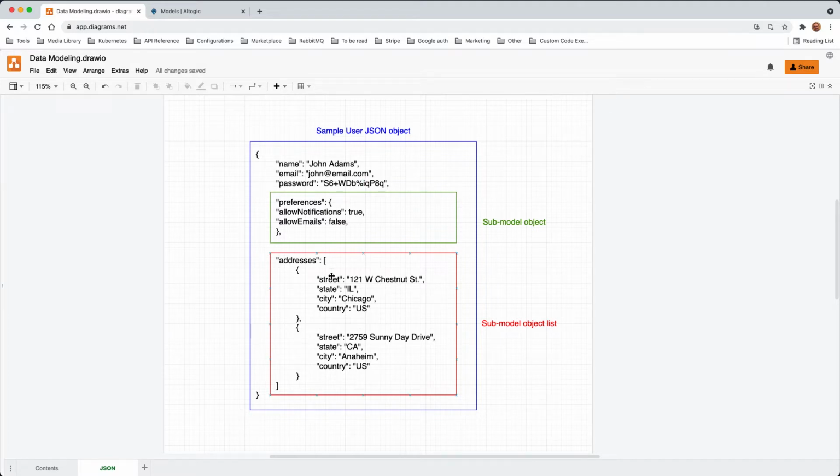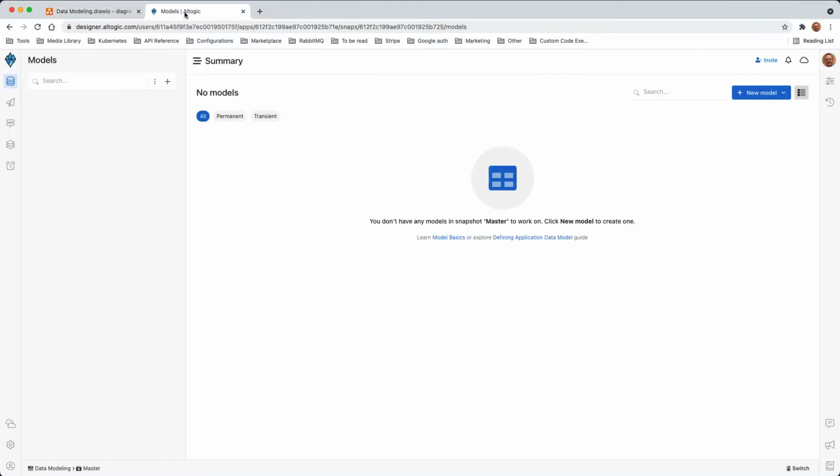Another case is that in JSON objects, you might also have a list of objects or an array of objects. Lists or arrays of objects are represented with square brackets. Anything between the square brackets represents that I'm keeping a list or array of objects or values. In our example, we are keeping a list of addresses as an object list. So we've got two addresses in this example, one of them in Chicago and the other one in Anaheim. That's a short introduction about the course content and JSON. So let's proceed. Let's go to Altogic and start modeling our simple product order management backend.